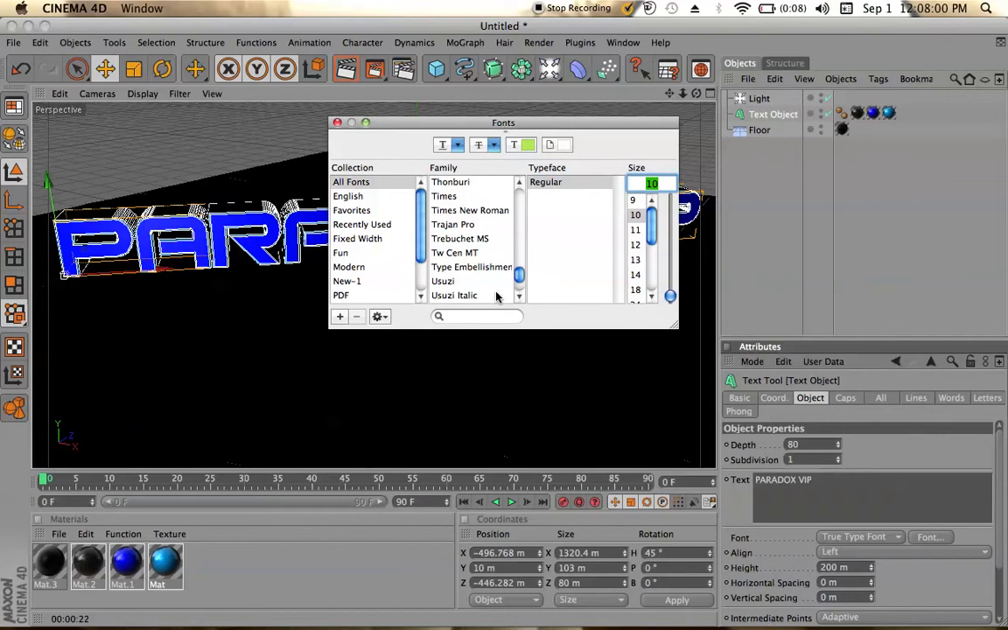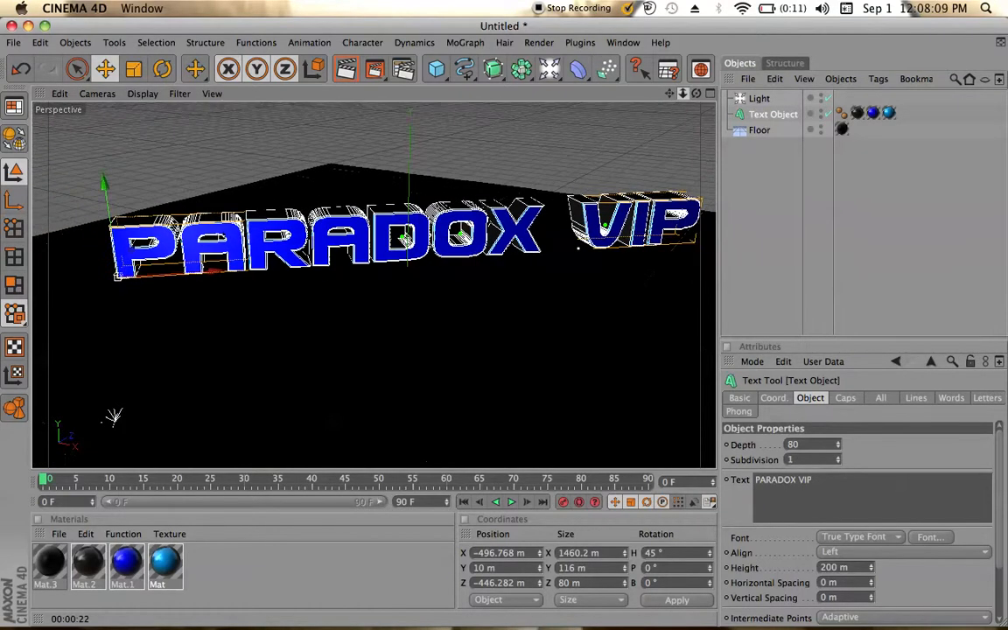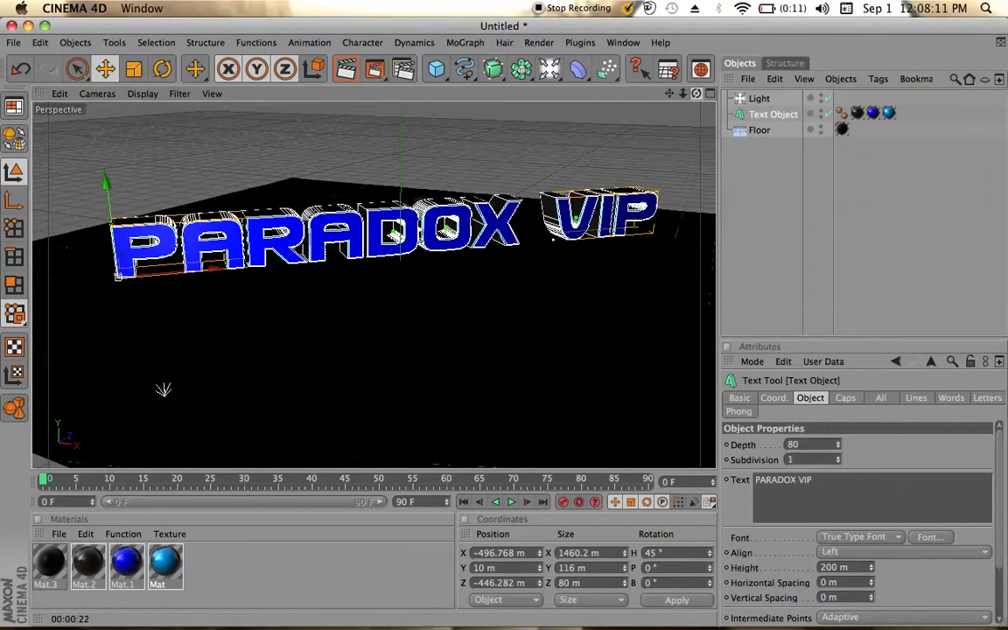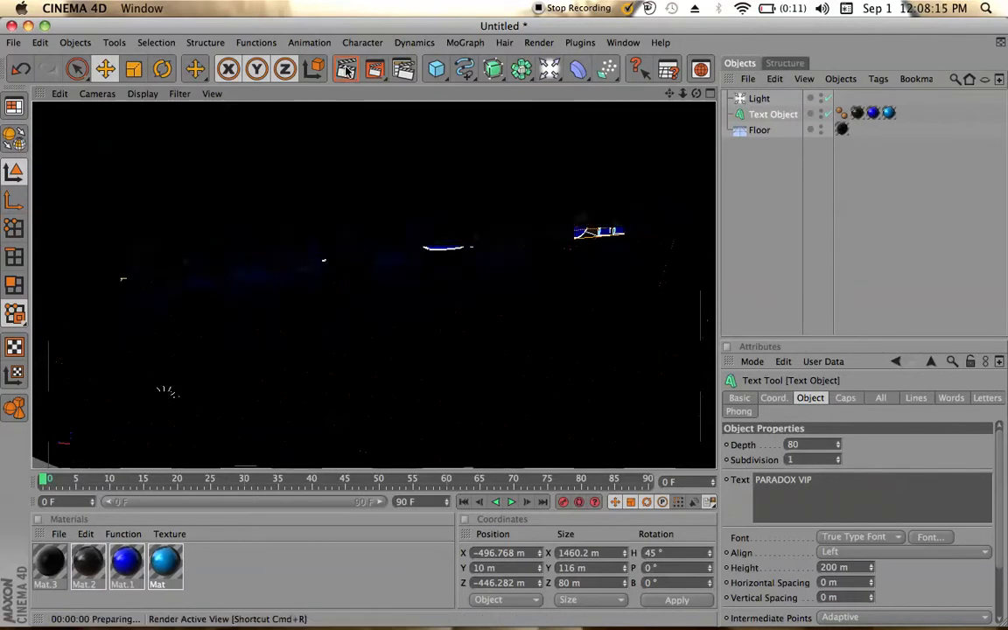And if I change the font, which I'm actually going to do, where is it? It starts, there it is, to a more rounded font. I'm just gonna, and render that. Don't even bother.